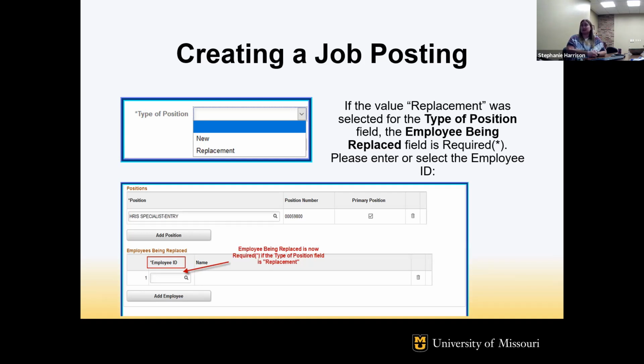So there are certain times when two people can be in a position number if it's very shortly of an overlap, and if it's that exact example of the person's going to retire, but there's going to be some overlap for training, then that is something that can take care of that. But you do need to list who the employee is that's being replaced.